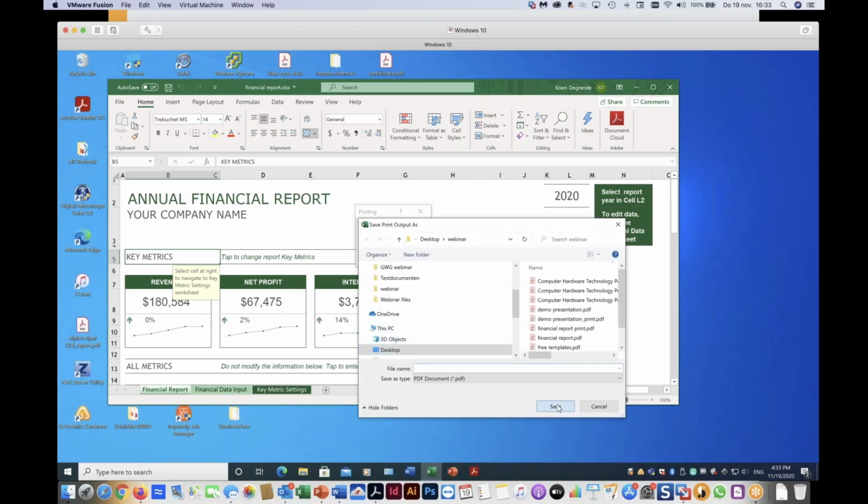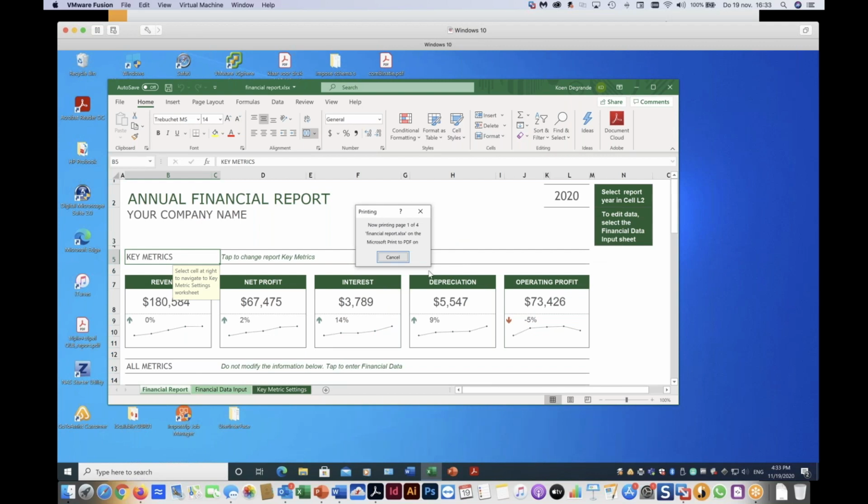I will let save them on my desktop, and I will go back to the webinar, and I set financial report print, for instance. Okay, and I do save. I let them override them. No problem. So it created my 4 pages of my PDF.